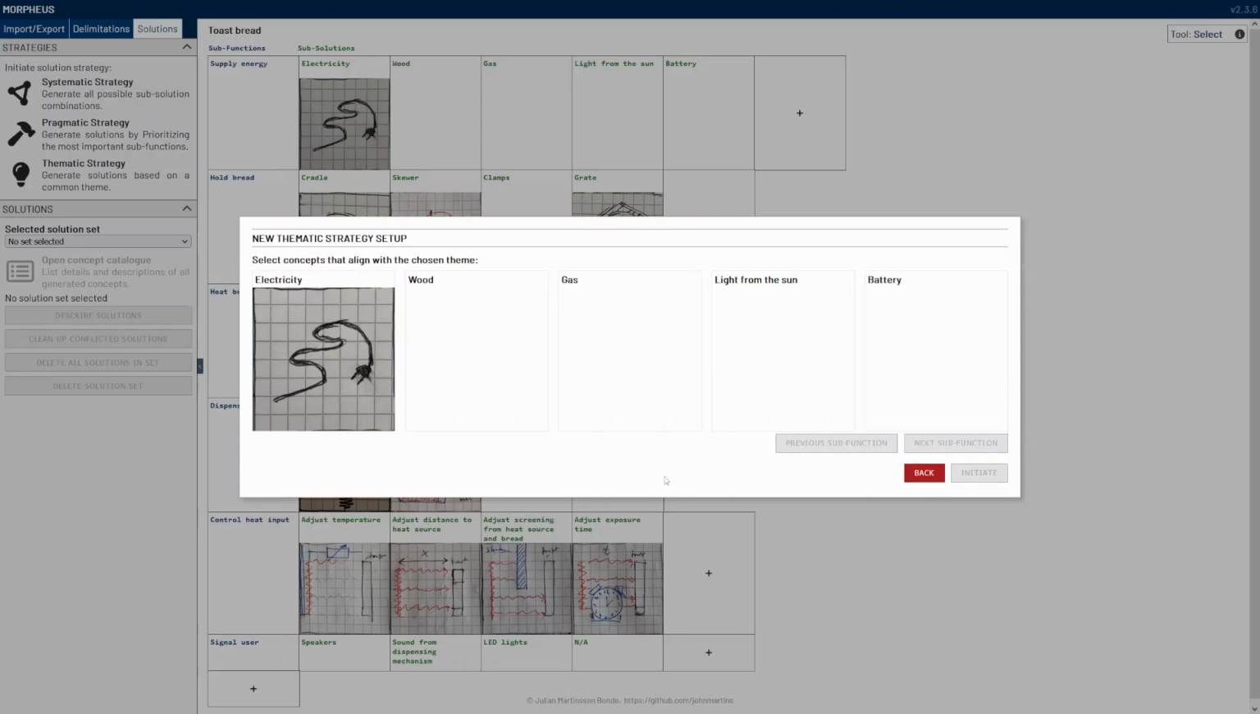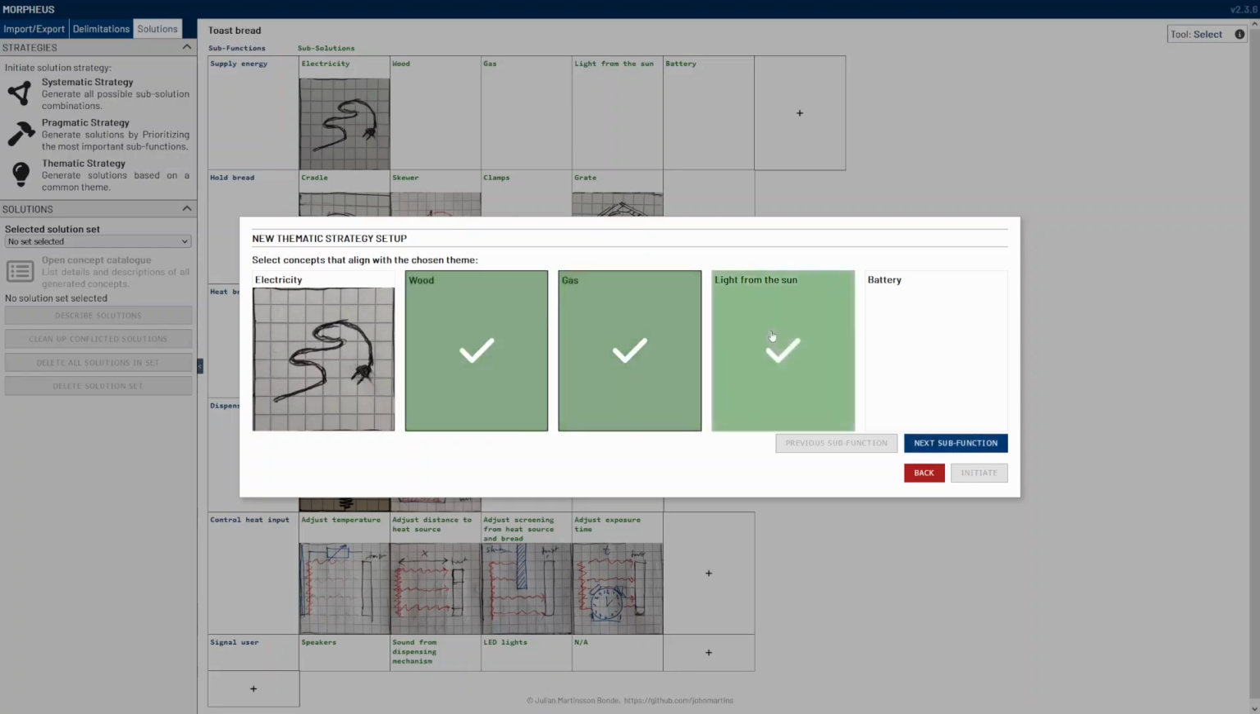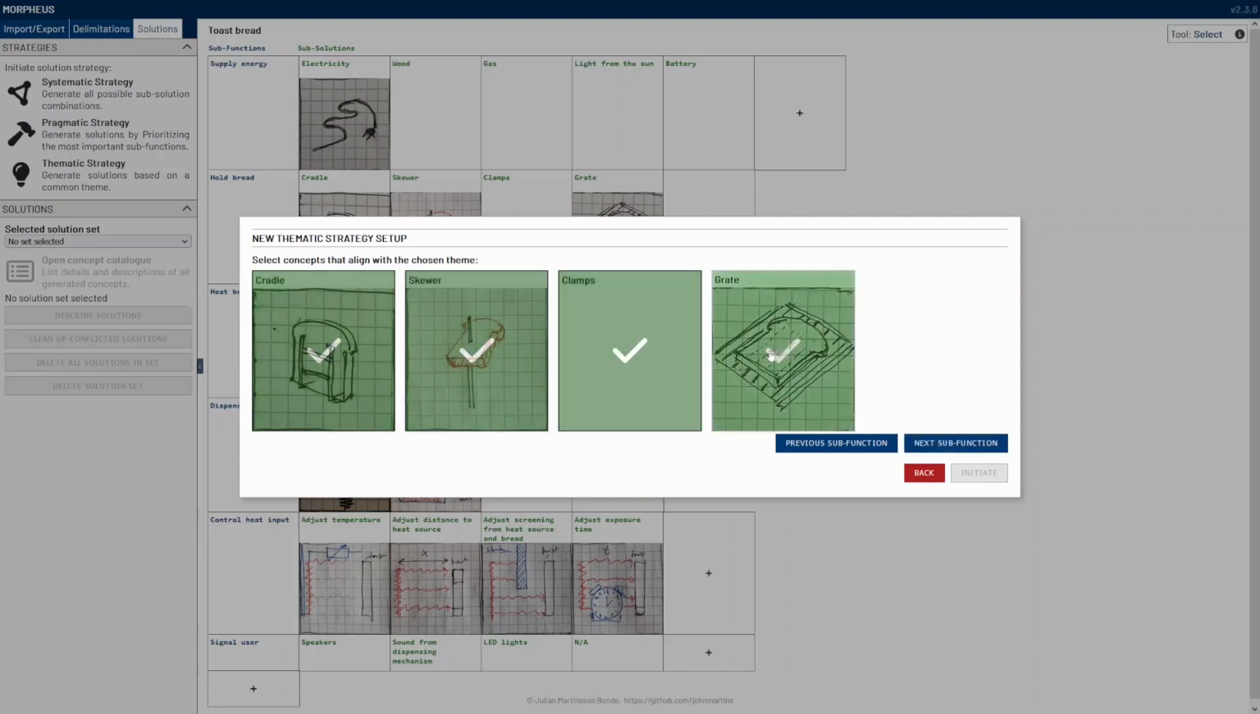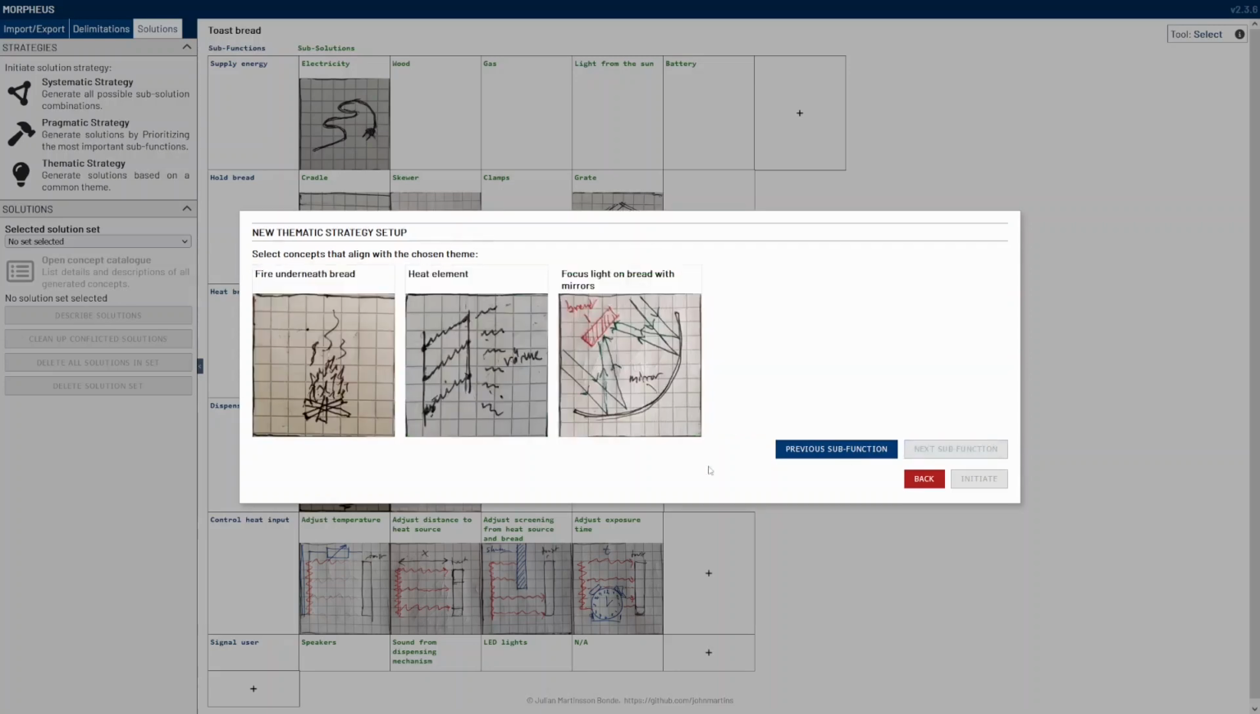So we will now go through each sub-function and select all sub-solutions that are okay within the theme. So I said no electric sub-solutions. That means that wood, gas, and light from the sun are still okay, while battery and electricity is not. I then click the next sub-function, and I do the same. So in this case, all of them are okay. Move on.